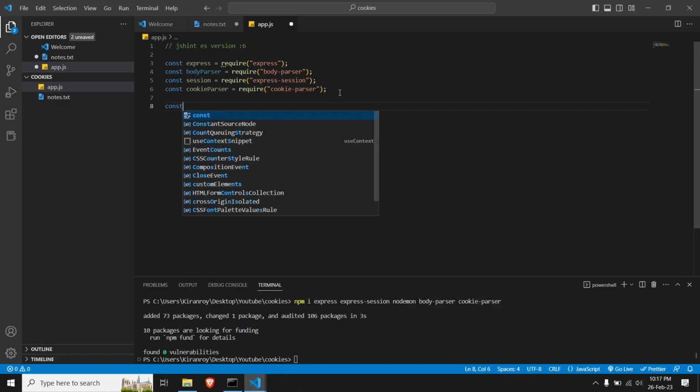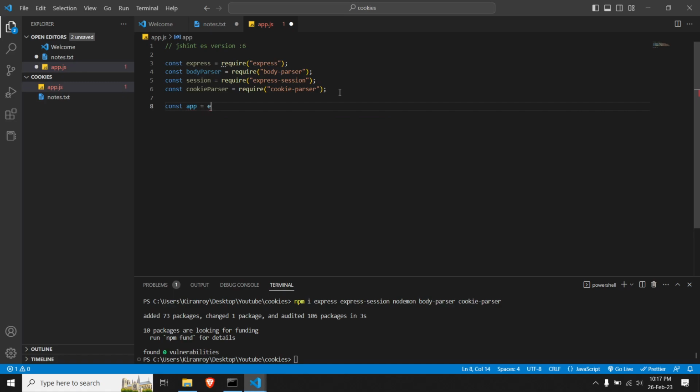So we will do const app is equal to express. So we are going to tell that our app is going to be express. So we want our cookie's duration to be 1 hour. So I'm going to do const oneHour is equal to. So we are going to give it an expression which is 1000 milliseconds multiplied by 60 seconds multiplied by 60 minutes. So this gives us an hour. So if you want it to be a day, you can multiply it by 24, which will give you a day count.